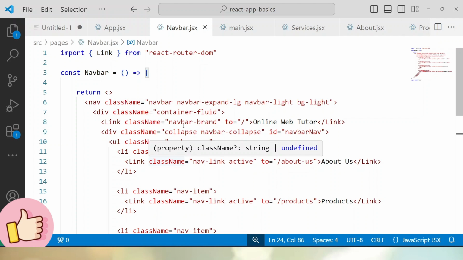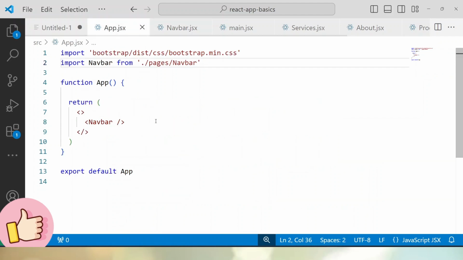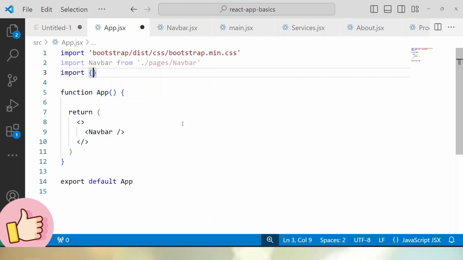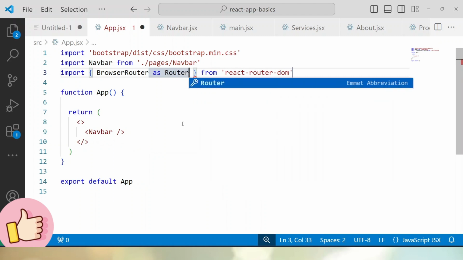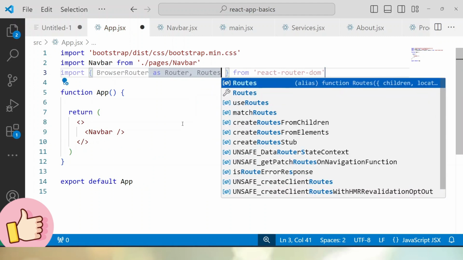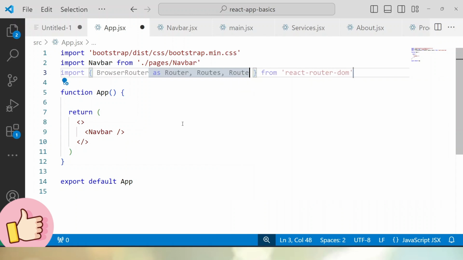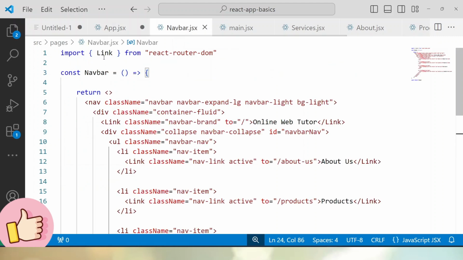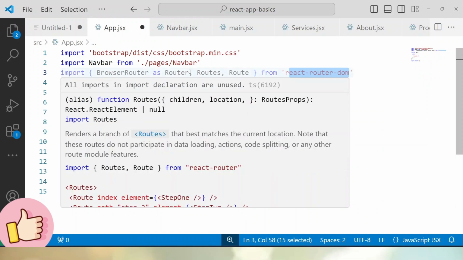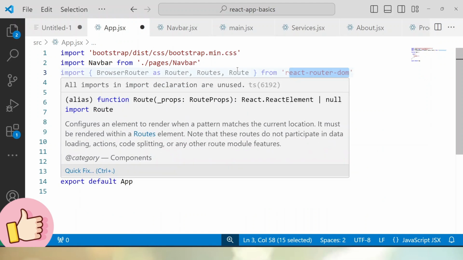So what next? Then we have to go into this app.jsx file, and here we have to import BrowserRouter as, let's say, Router. Then we have to import Routes. Then we have to import Route from React Router DOM. And remember, from this React Router DOM, we have also imported the Link tag. Now here we have three more things: Router, Routes, and Route.